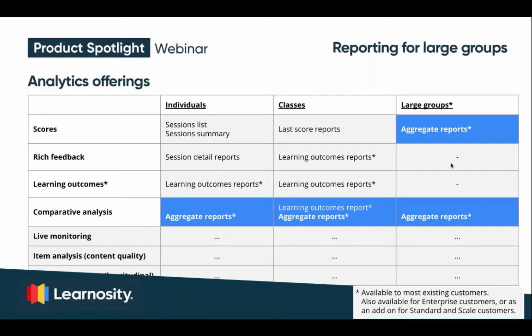There's not necessarily a use case that we've seen for providing really rich, detailed feedback on which questions a student is getting wrong at that large group level. That's more in the scenario where either an individual or a teacher is looking at some results and trying to give some personalized feedback. Same with learning outcomes. We see the best use case for that being where you know the students' names, and your teachers are trying to personalize their teaching to a specific class or individual.